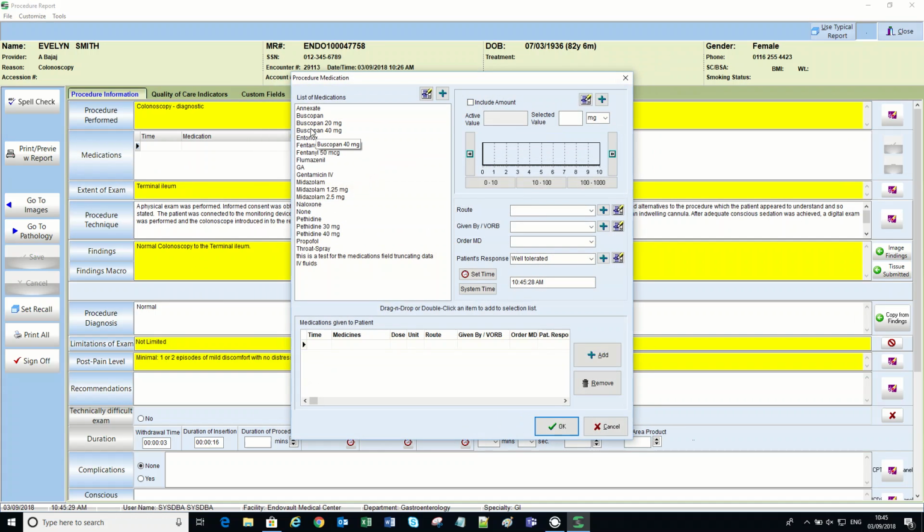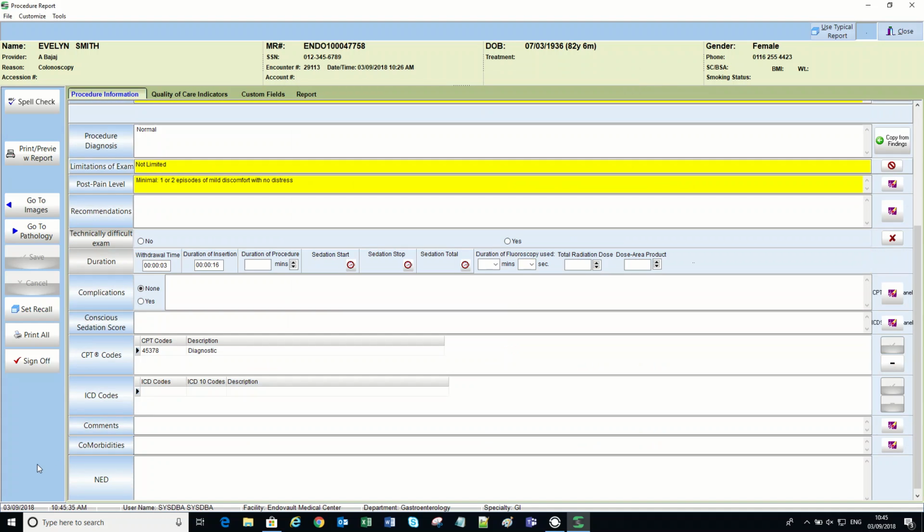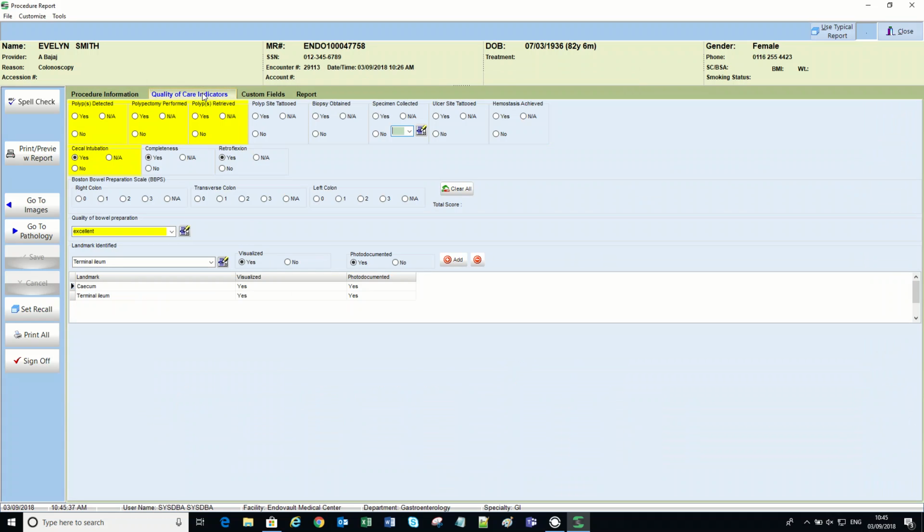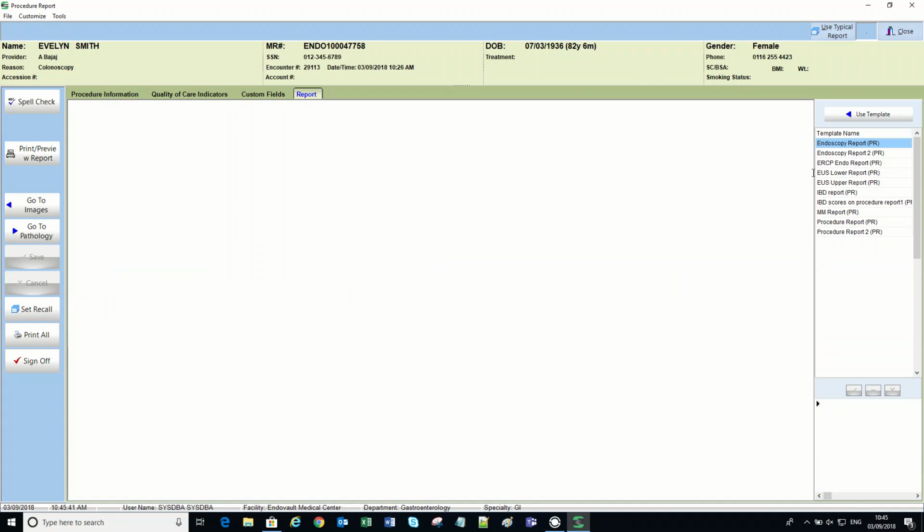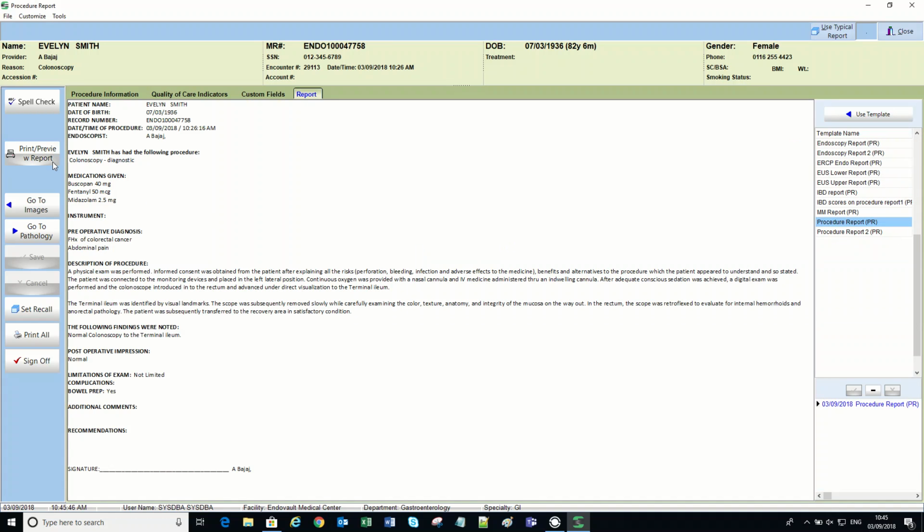You can then just enter the medications, because you will need to enter this each time. And then we have the quality indicators. So I'm going to say no. This was all done, and then I can click on my report, and I'll do this one, and that's my report done.